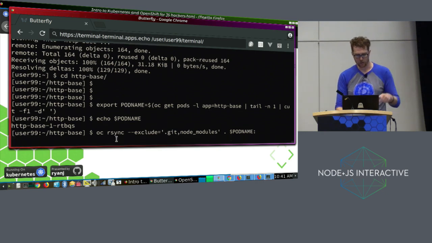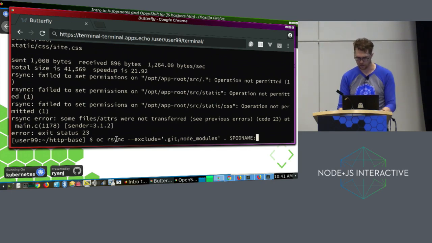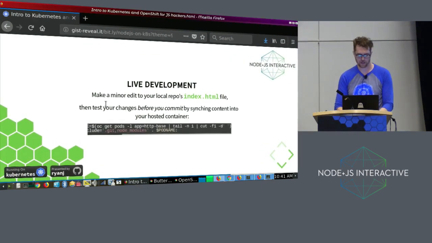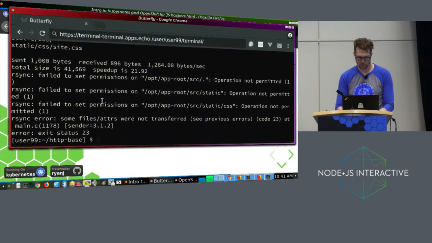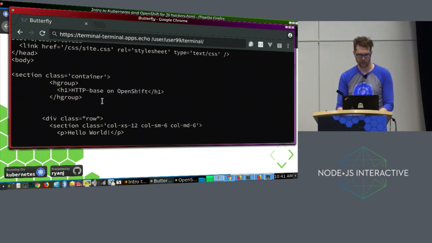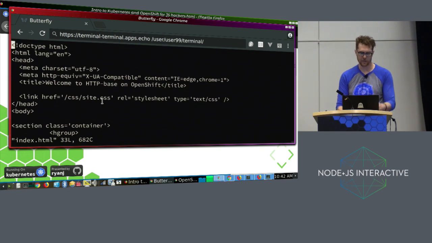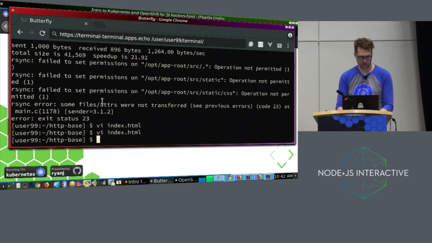So let's synchronize our local repo with the remotely running repo. I'm getting some minor errors here, but that command will basically accomplish it. I'm going to make a minor change to our index.html just so we can observe the change, and I'll say, let's call this Node.js on K8s. And then I'll rerun this sync.